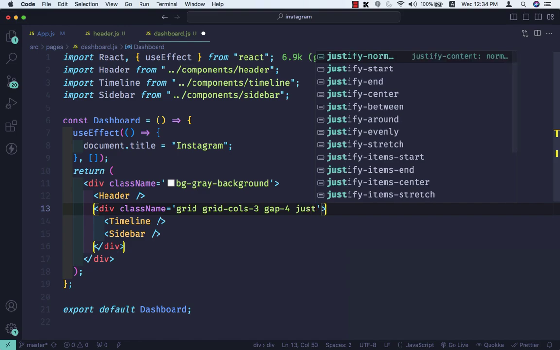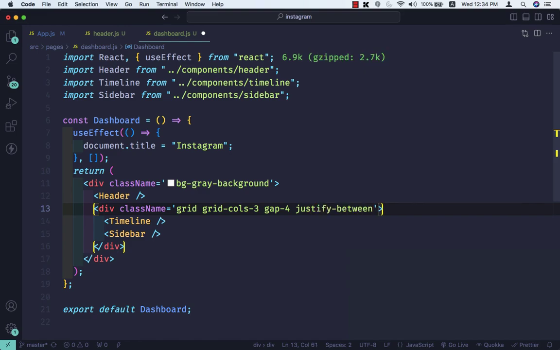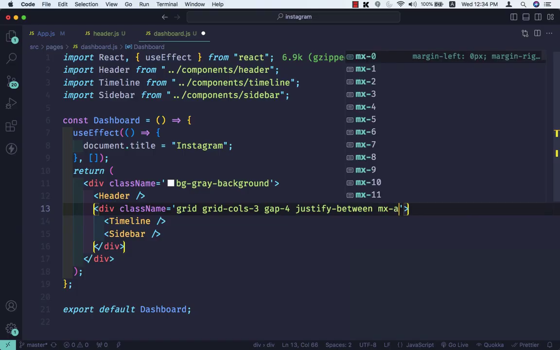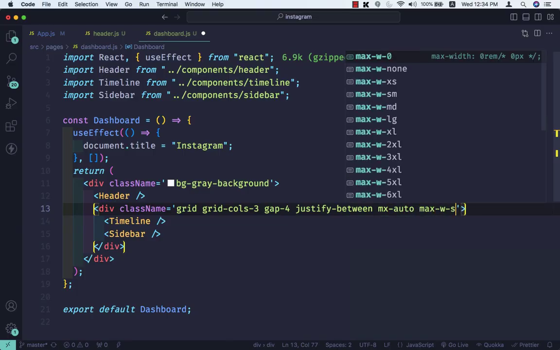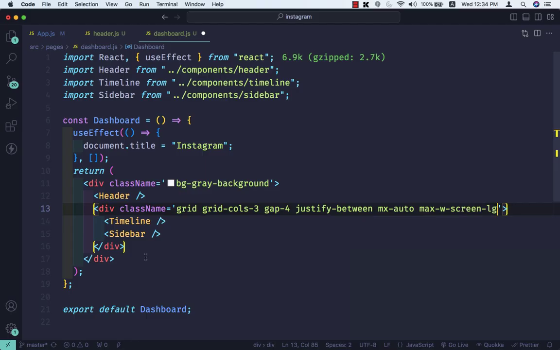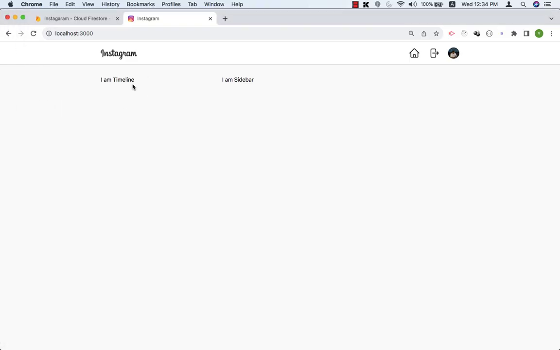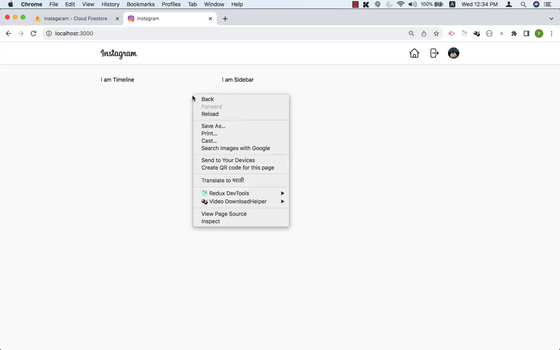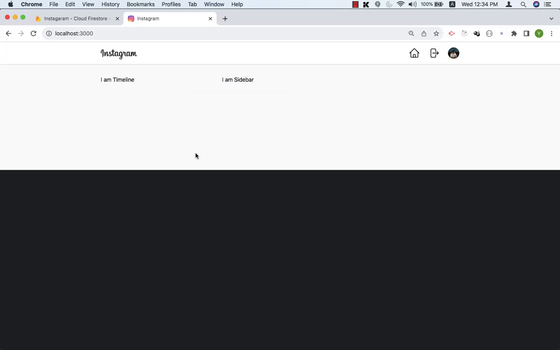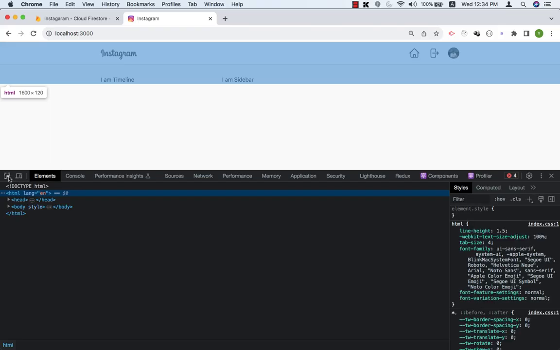This is justify-between, we need justify-between, mx-auto, and max-width will be screen-lg. Let me save this, and if I go back to the browser, as you can see now we have this timeline sidebar in the center of the page with the 3 columns.